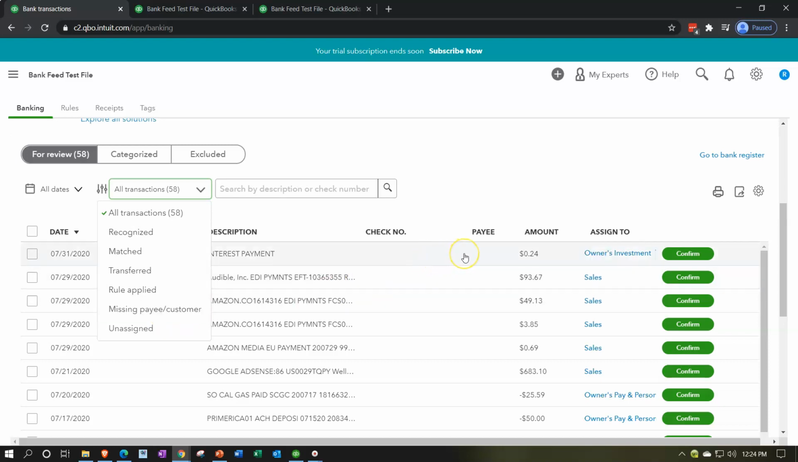Missing payee and customer. So if we want to go through and make sure that we are entering the payee and customer, because it's possible to enter the transactions without them, and you're losing data if you do that, or you're losing the ability to sort your data by customer and vendor. So you want to add those if you can, and then unassigned items that have not yet been assigned.